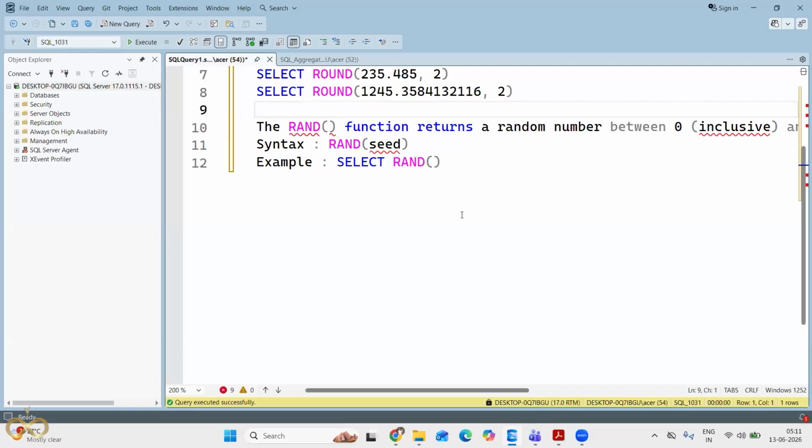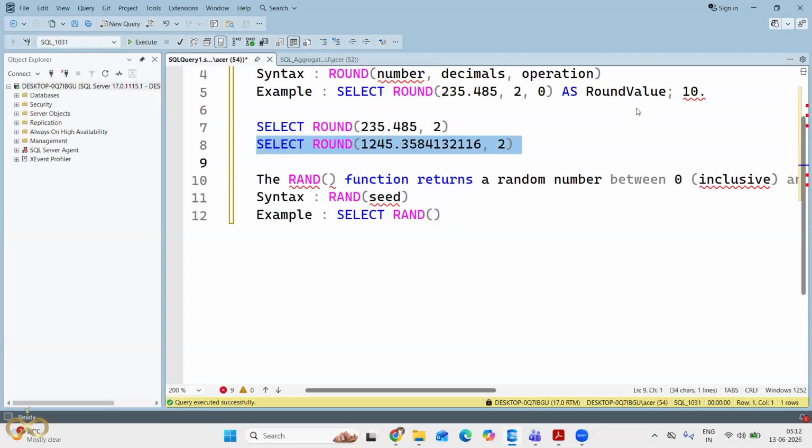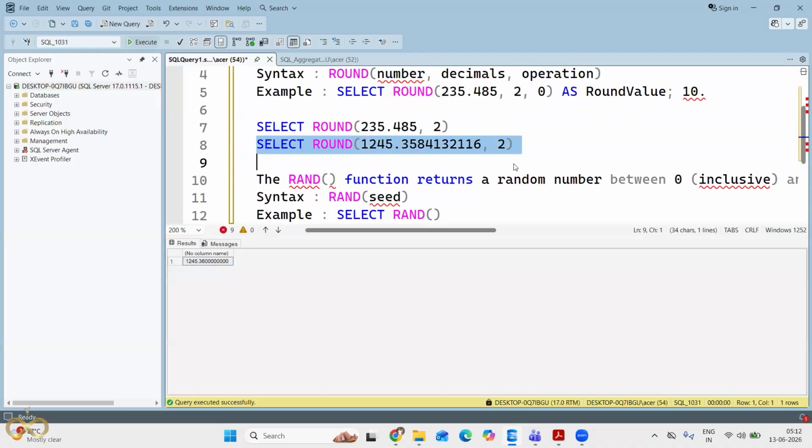Sir, once again, the comma separates the second value, am I right? Yes. But why is it treating 1245.3584, comma 2 as a single value? This is one value, this is the second value. When you run this query, it will give only one value. Why, sir? It will give the rounded value, right?